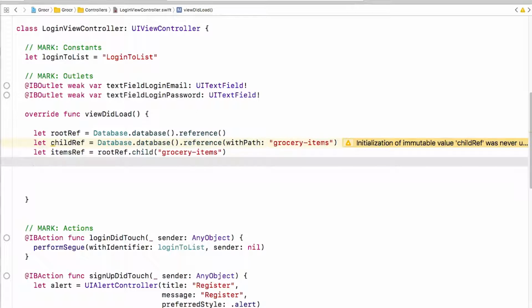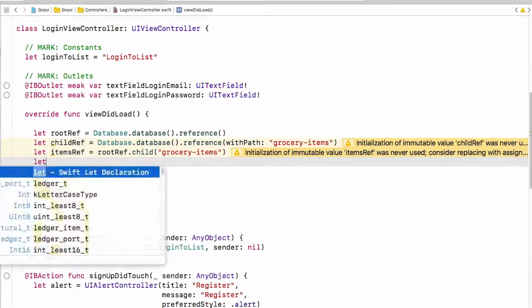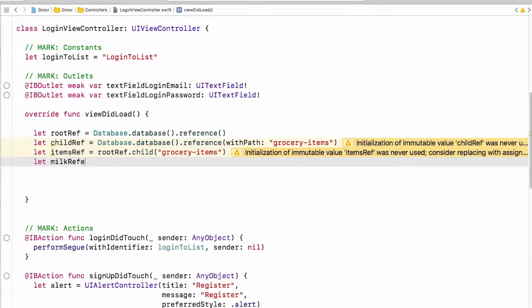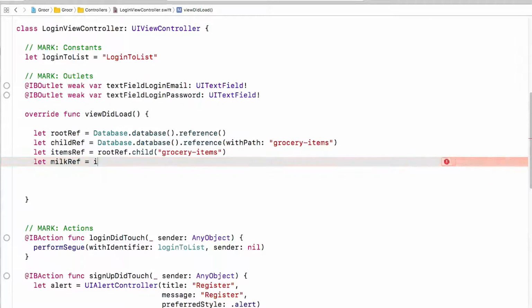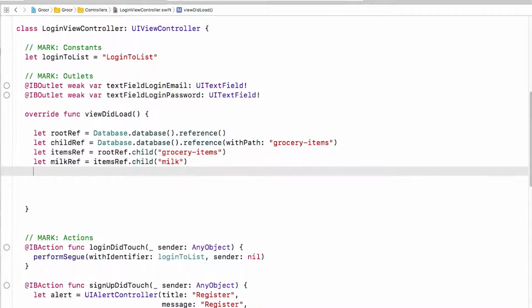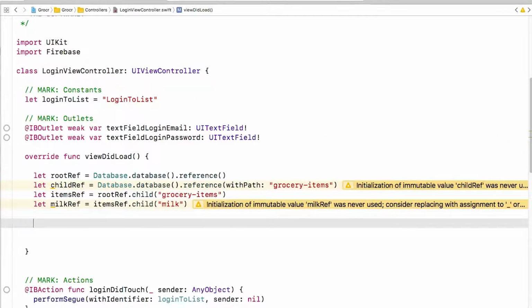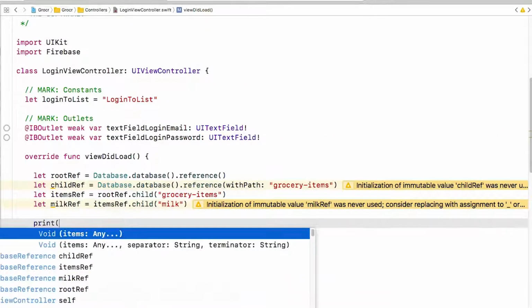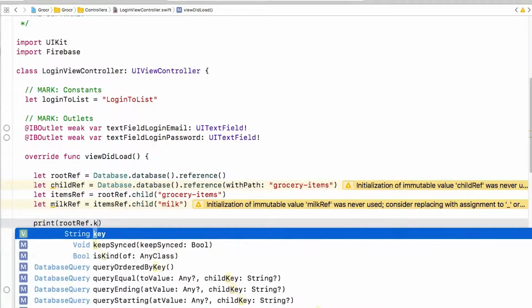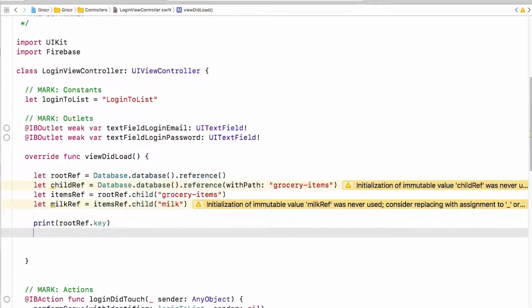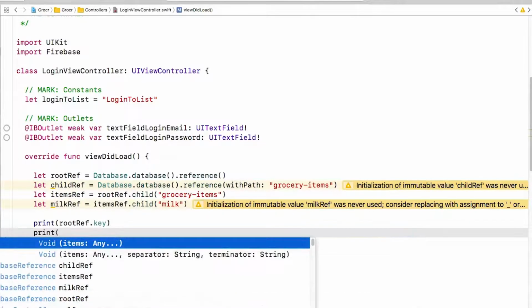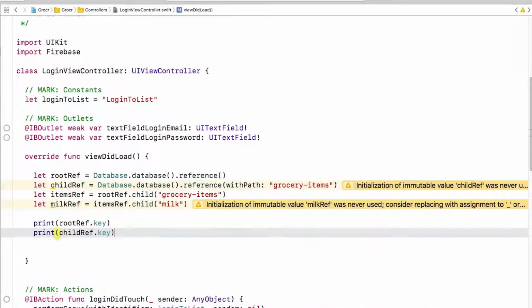Okay, now let's get a child of our items reference. We'll just call this milkRef, for milk reference. This time, we're going to get a child of itemsRef, and this is going to be milk, just like that. This will bring me a child reference of the grocery items. Now, if we want to see the location of these references, we can print them out. In this case, we'll go rootRef, and we're going to go off the key, like so. And let's do this for all of our references. We're just going to print out the keys.